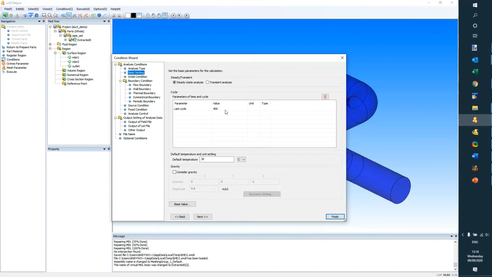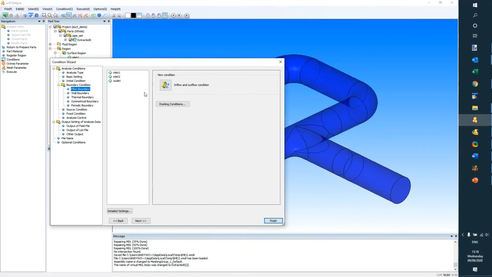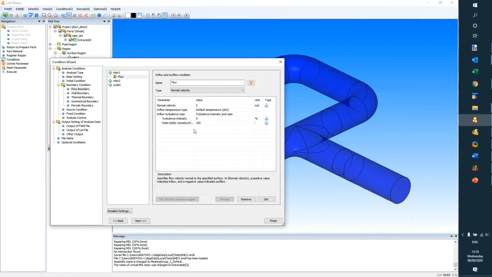Basic setting, it will go through steady state analysis with up to 400 increments to arrive at a steady state condition. I'll skip ahead to the flow boundary, see the names that I registered before. So inlet one, what I'm going to do with that is I'm going to give it a velocity of 1 meter per second and a temperature of 80 centigrade.